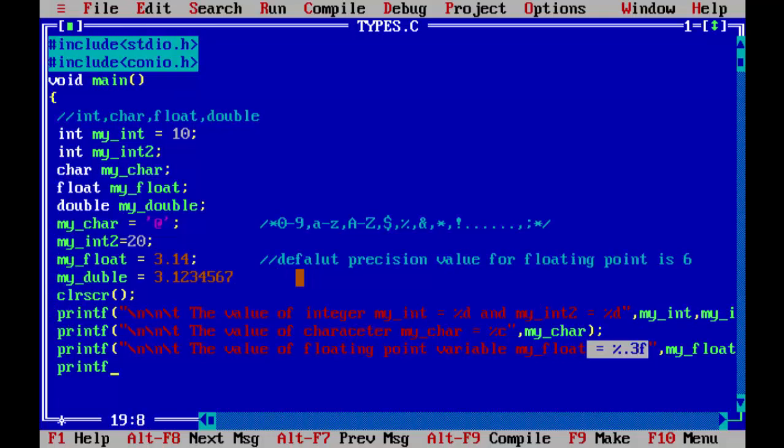Let's make use of the printf statement once again and print the value of the double variable my double. My double is equal to %lf. Even though we use %f for floating point variables, you need to use %lf for my double. So %lf is the format specifier for the double data type. Let's have the name of the variable here, my double.